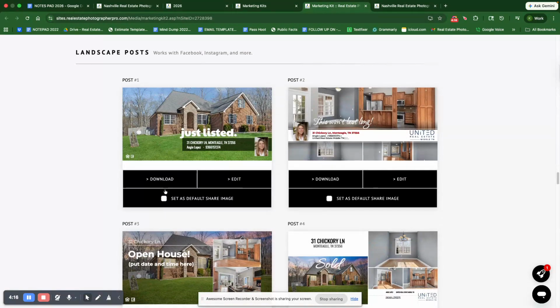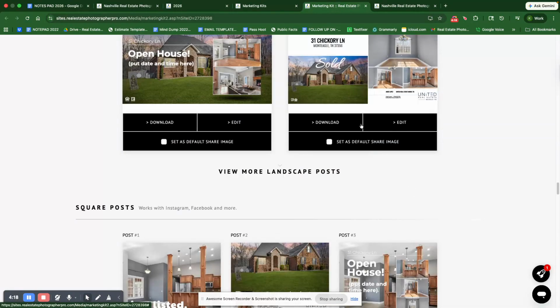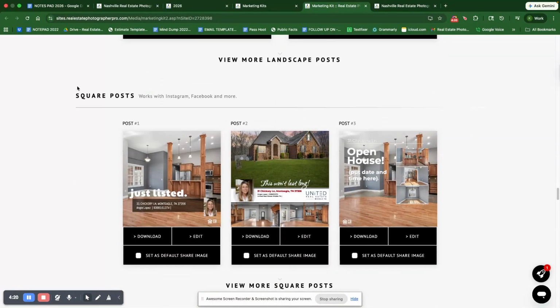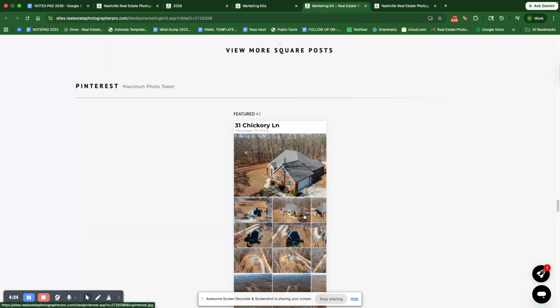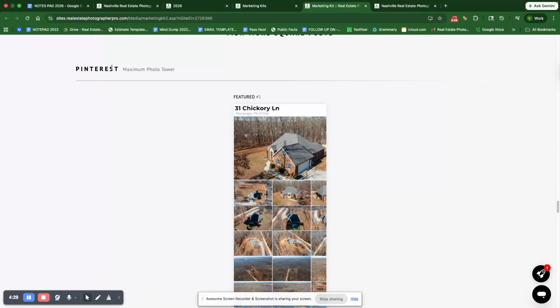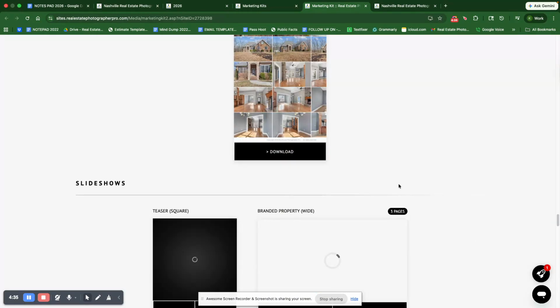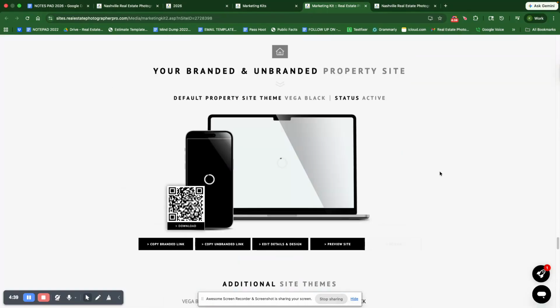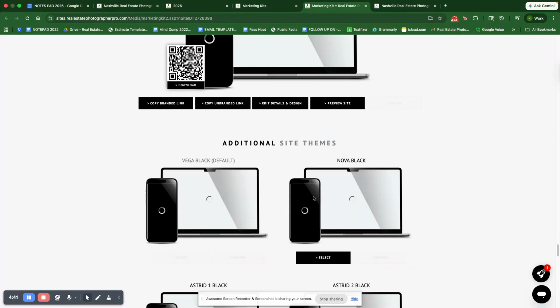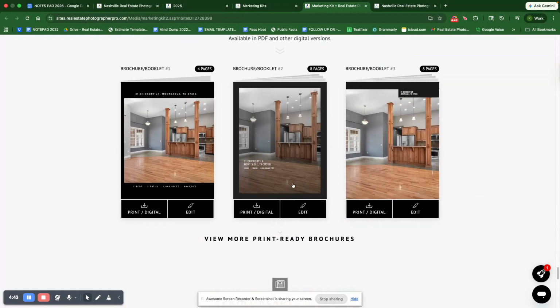You've got square landscape posts. These work good on Facebook. You've got square post here, more choices. Everything can be edited too in our marketing kit. You've got a Pinterest post, so you can post on Pinterest. Pinterest accounts are good to have because they're search engine optimized. You got video slideshows. And then you get a QR code for the property.